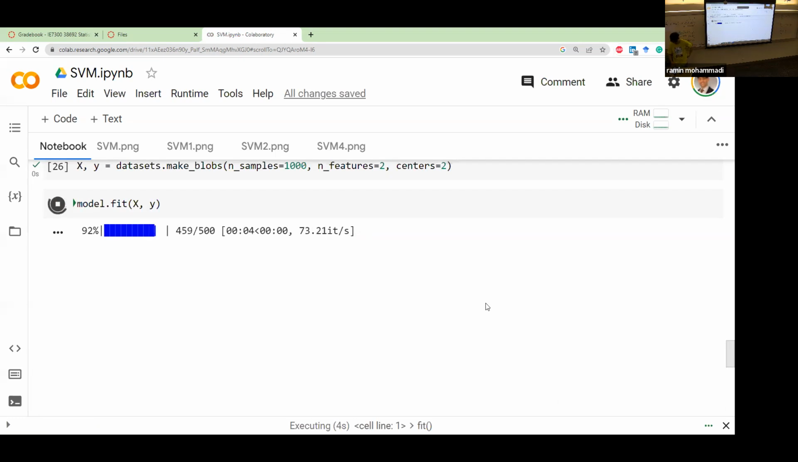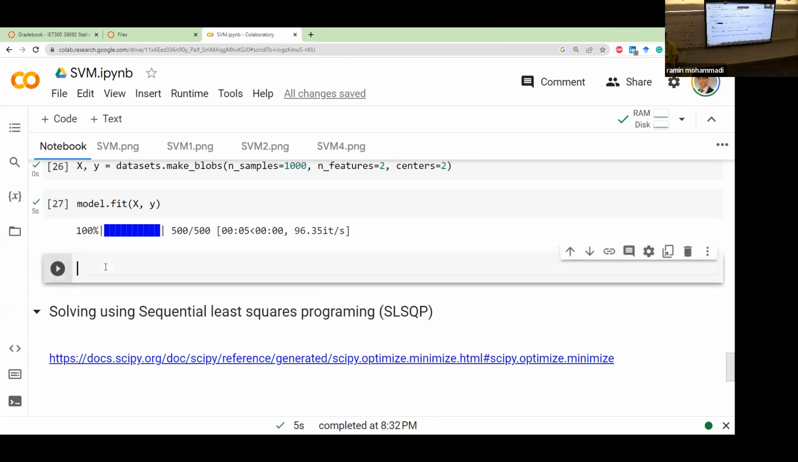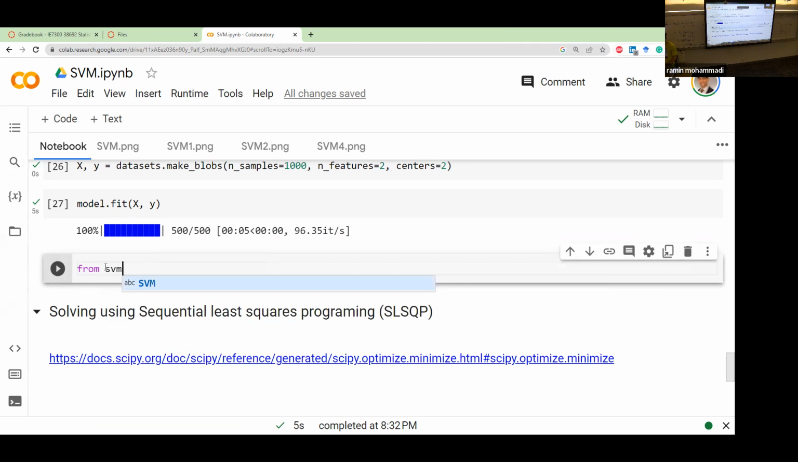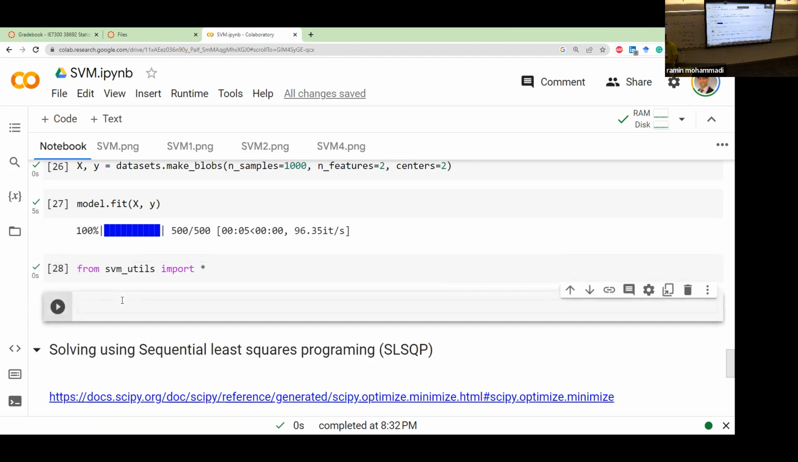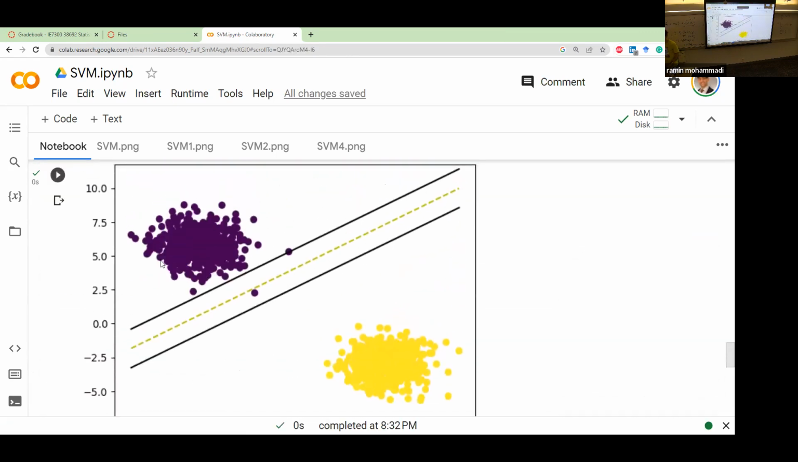So you let this run, then there is a function from SVM called visualize_SVM. So this one, you pass the data, you pass y, and you pass the model. Basically, it plots that for you.